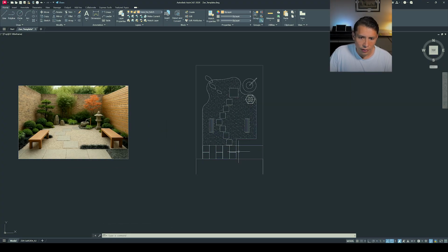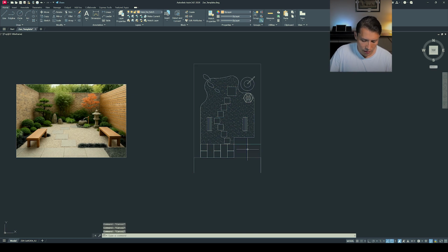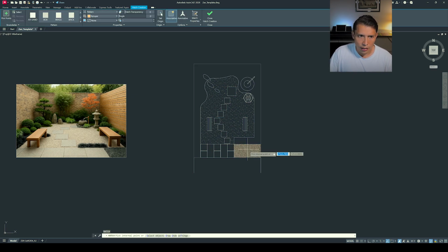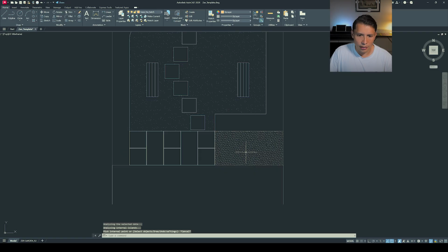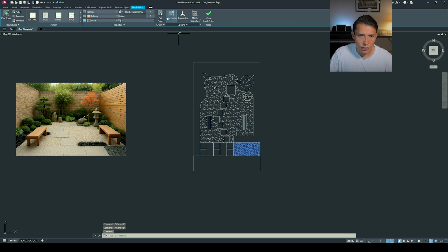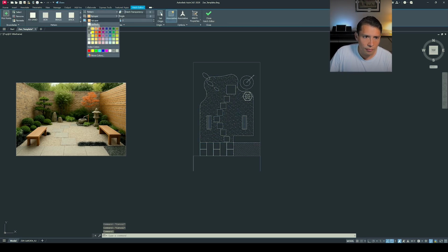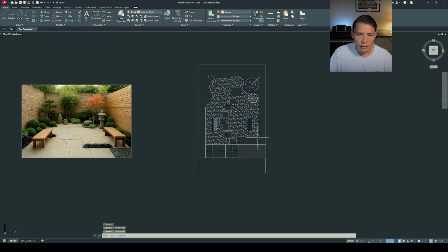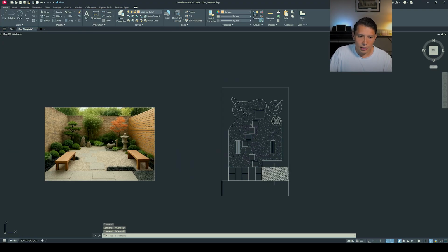I'm gonna use another type of hatch for the gravel that we have on this part. So I'm gonna type hatch again, and I'm gonna select this square right here. This one is gonna be the same hatch, but instead of using the 5 scale, we're gonna use 2 scale, and we're gonna change the color to darker gray right here, so we can tell the difference between this material and that material.